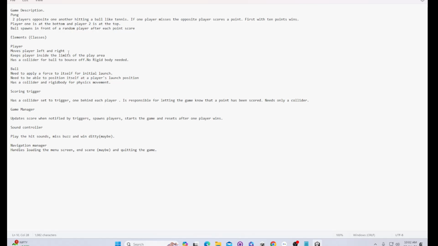For the ball, we need to apply a force to the ball to launch it initially, and we need to be able to position the ball at the player's launch position. That means that the ball will have to have a collider so it can bounce off stuff and hit stuff, but it will also need a rigid body so that it can have forces act on it and have momentum.